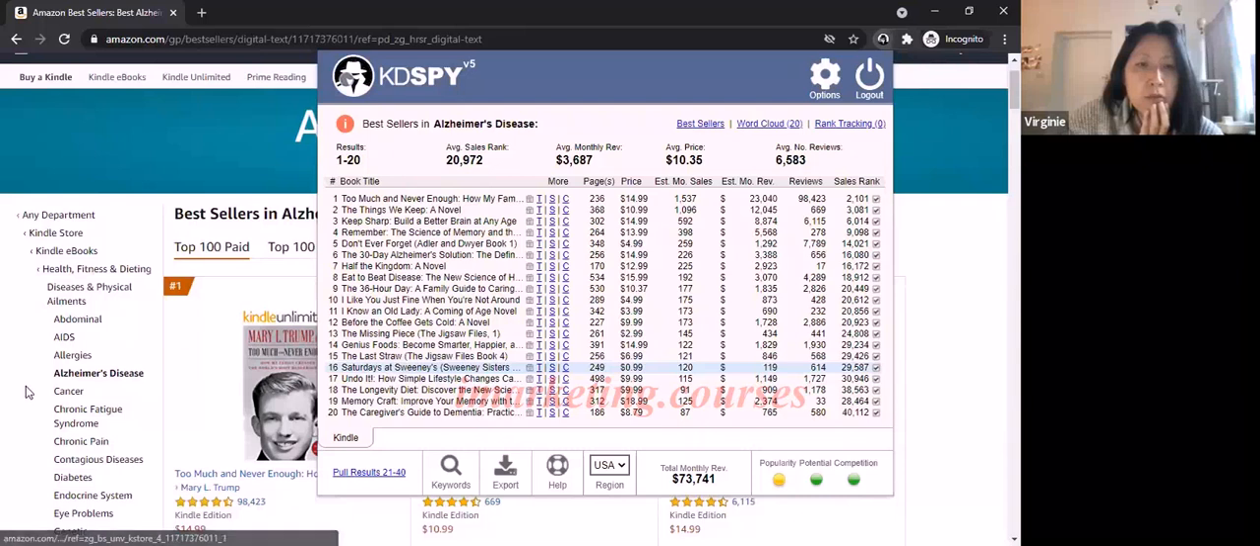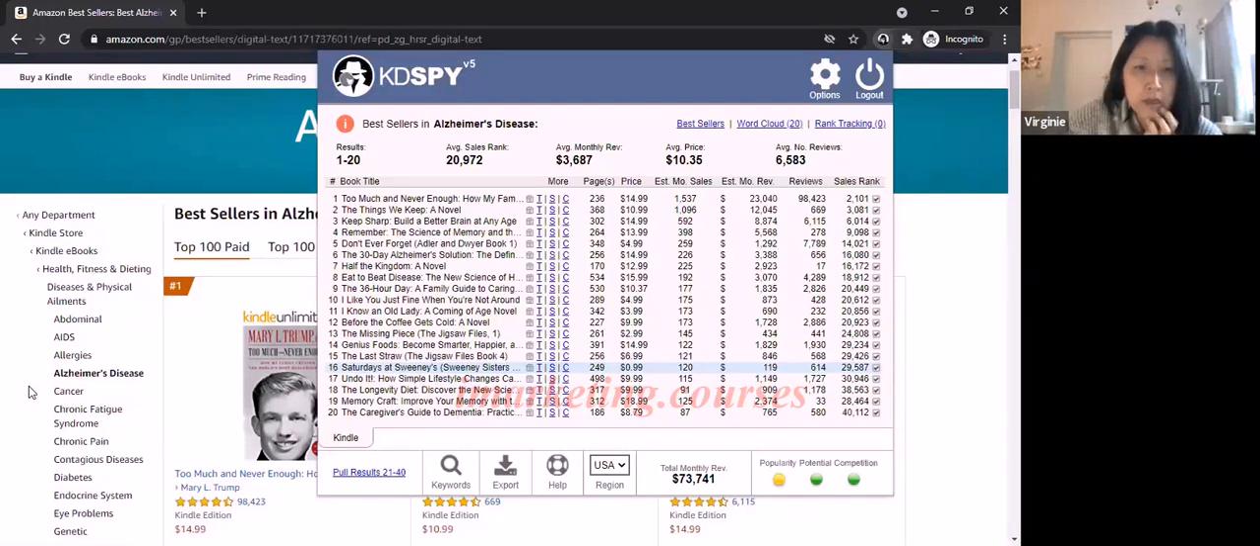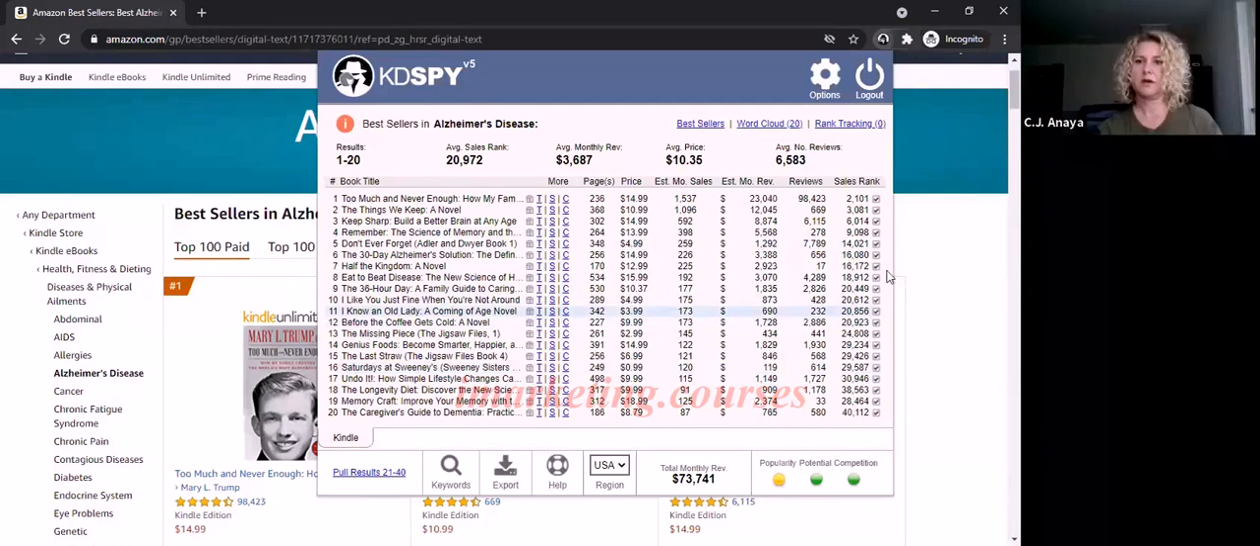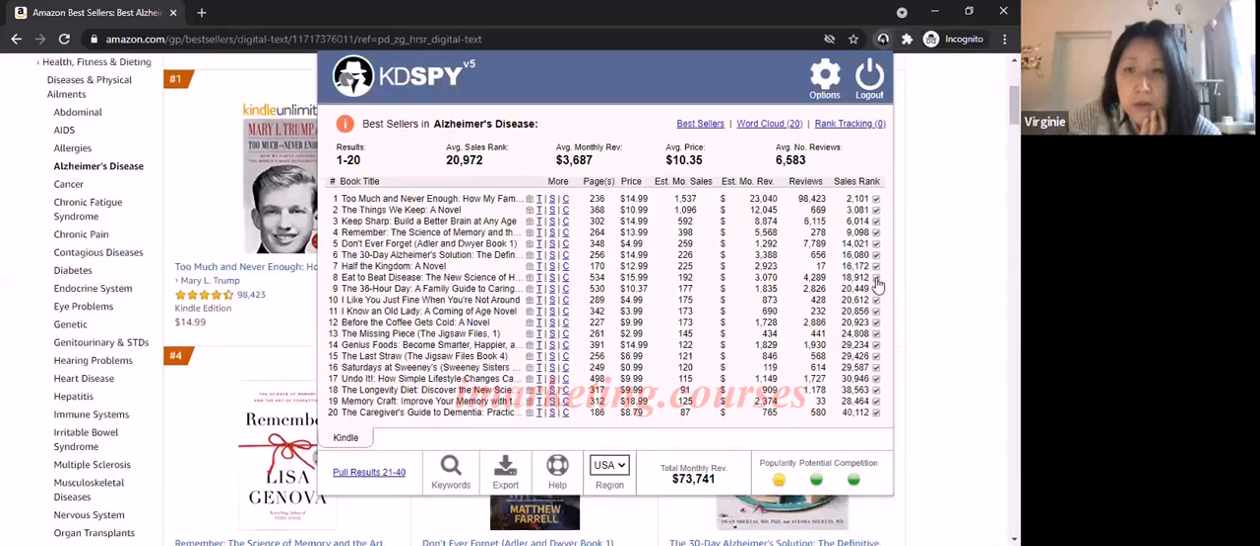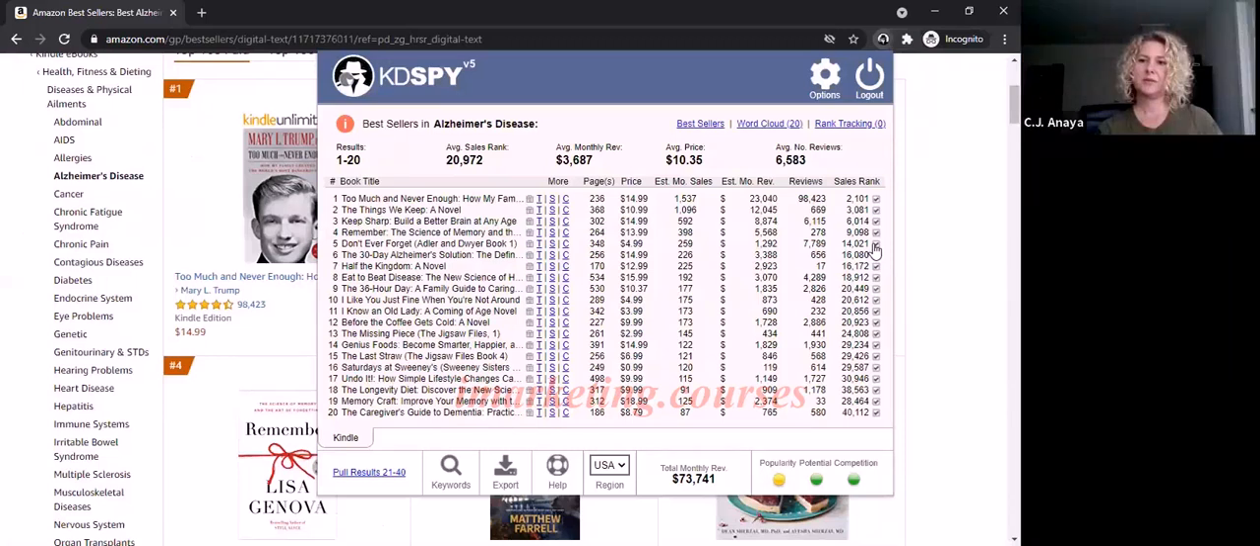So when the KD Spy is showing here, there's the top 20. I would go over every single one and then remove the ones that are irrelevant. For example, number 2, the thing we keep, a novel. So that's a novel, so this is not relevant. To remove them, you need to click on that little box at the end where there's the tick at the moment. I can't do that up here because I've got a weird bar in my screen that you guys can't see, but I can tick it on the side here.